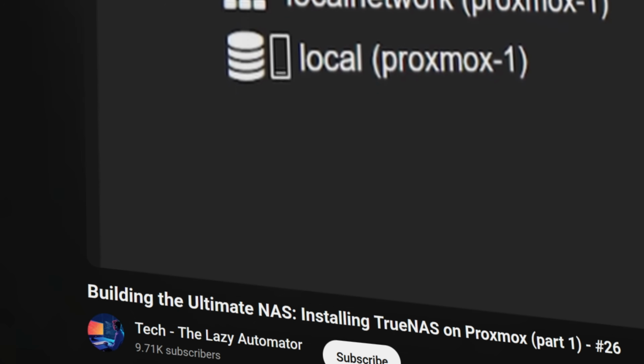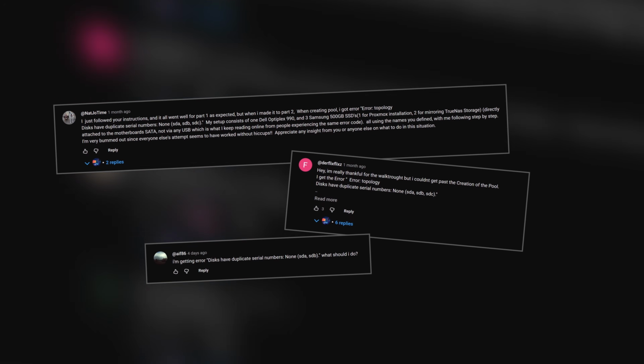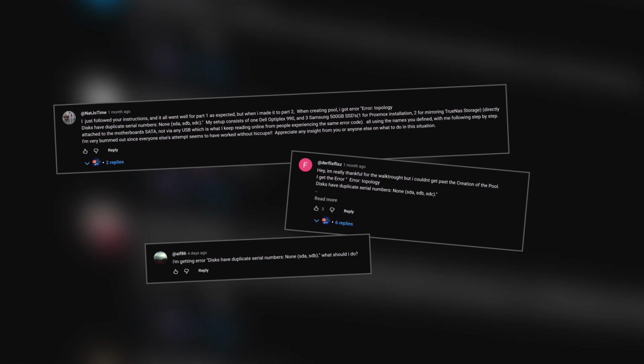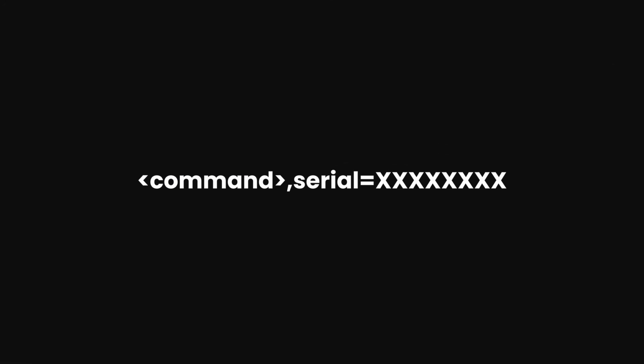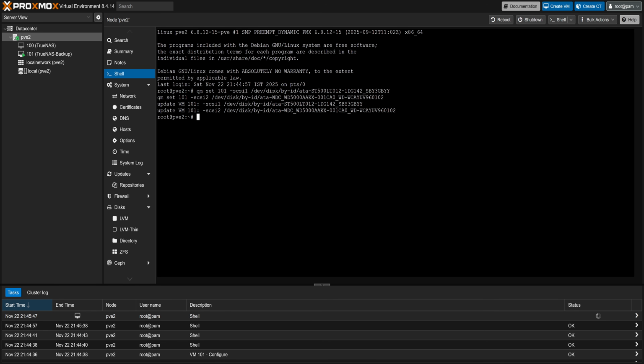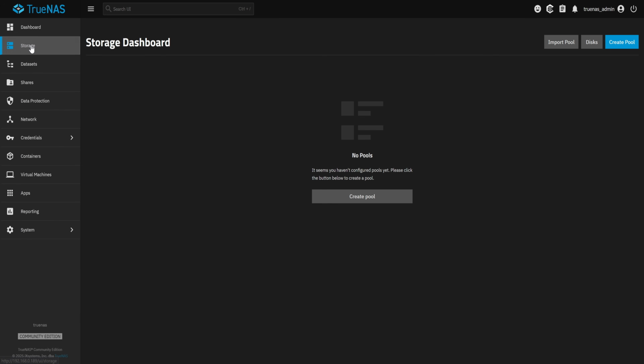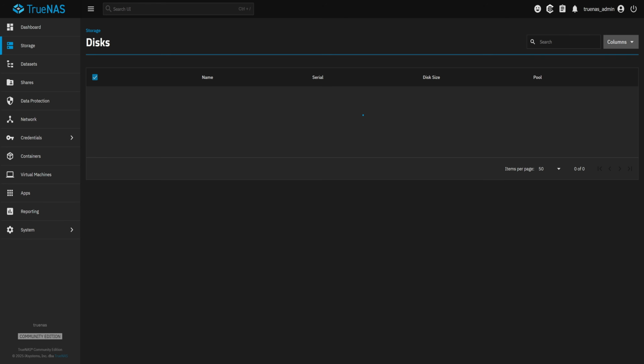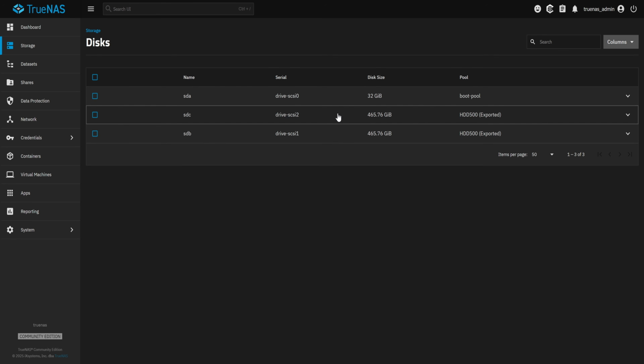In the Proxmox installation video, many of you mentioned that you ran into issues with duplicate serial numbers. I didn't face that myself, but if it happens to you, just add a comma and set serial equals your serial number in the command. That fixes it. Thanks to everyone who pointed out this workaround. It's been very helpful. Now that we're done adding the disks in Proxmox, let's return to TrueNAS and open the Storage tab again. If we click on the disks here, we can see the ones we just attached.